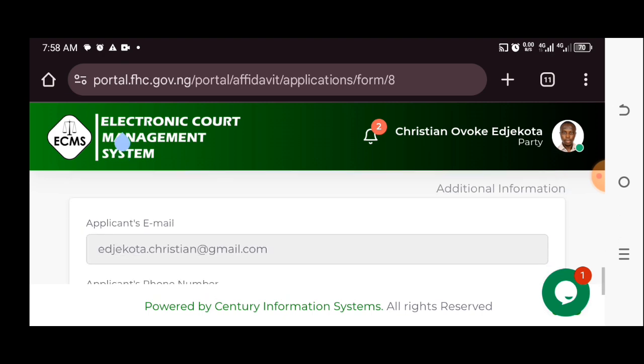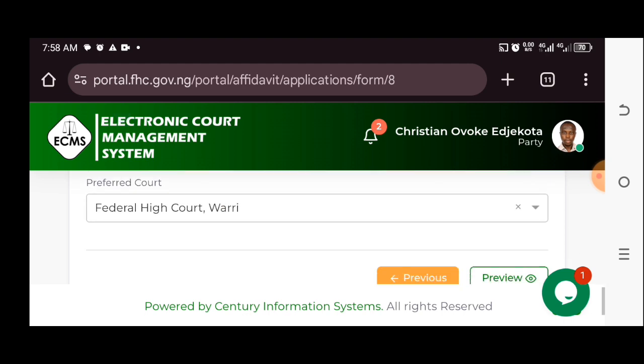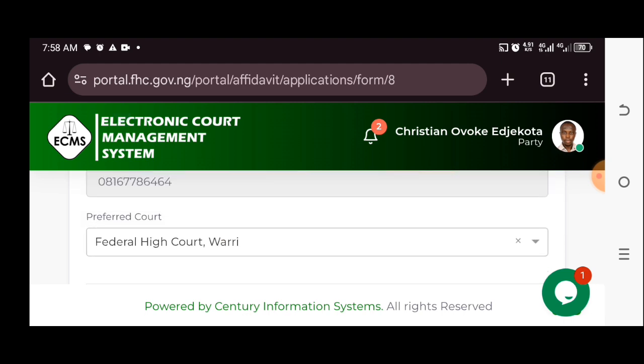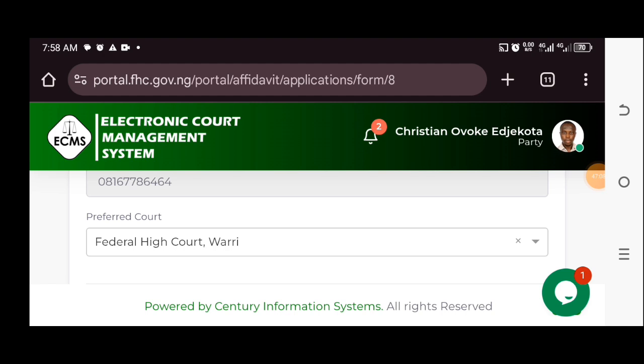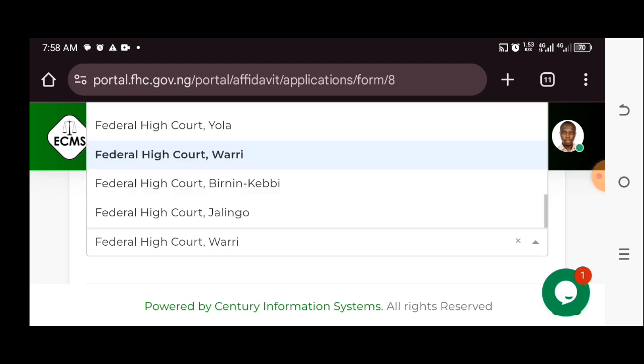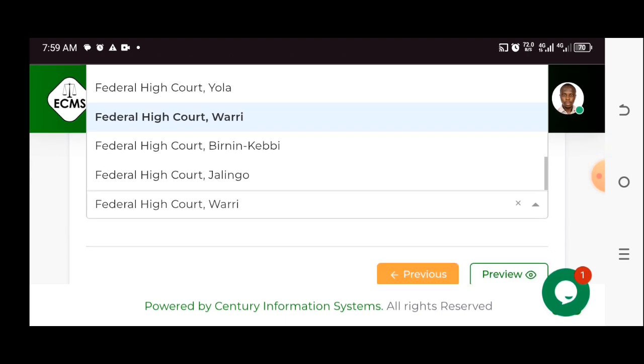Then when you are done with that, you scroll over and choose the court that you prefer to appear on your affidavit. Click on this drop down here. It will give you the list of federal high courts that are available on this portal. So Federal High Court Benin, Federal High Court Jalingo, whatever like that.